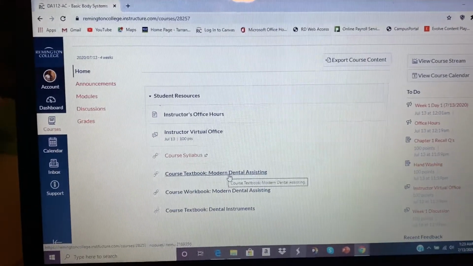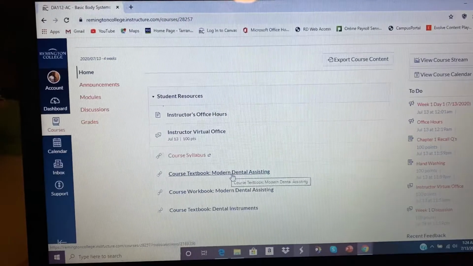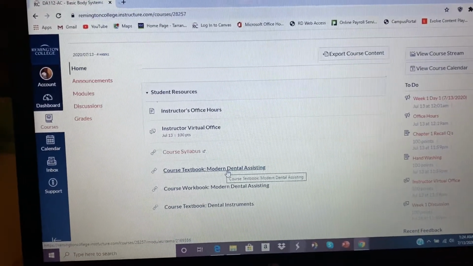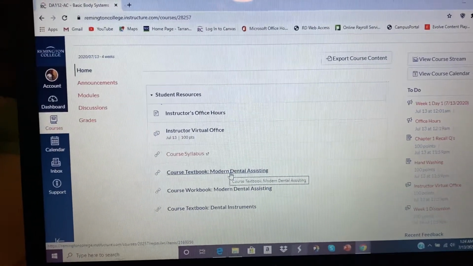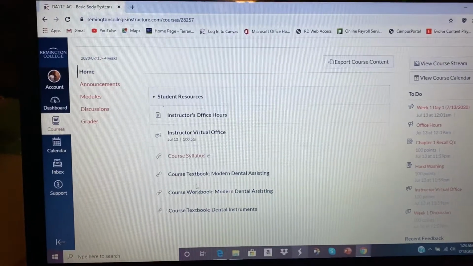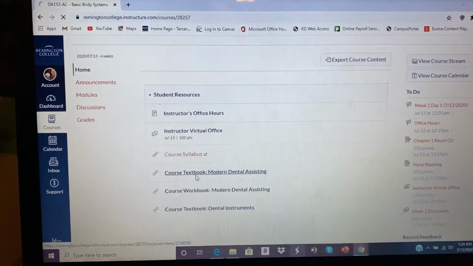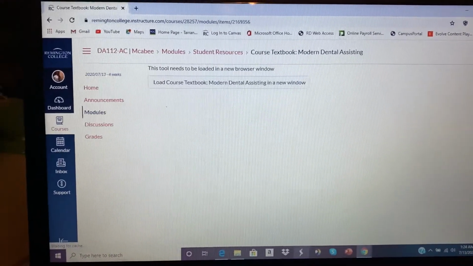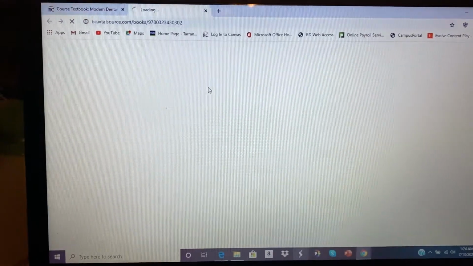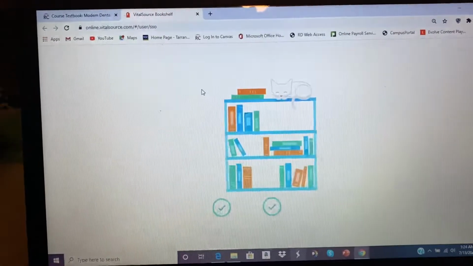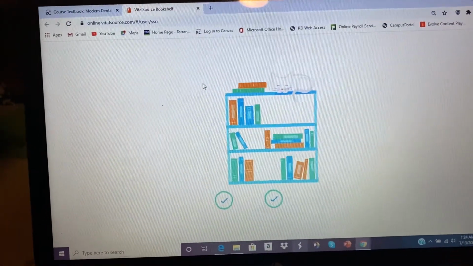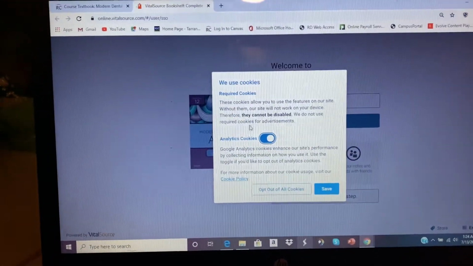There is another book called Dental Radiography, but in this module you're not doing any radiography, so that won't be generated into this course. You'll only get the Modern Dental Assisting book. So you'll click on it, then it's going to say load, okay? Then after you do that, it's going to open up the ebook for you. So your assignment was to do chapter 1 recall questions. So once the book is open, oh, I forgot about this part of it.